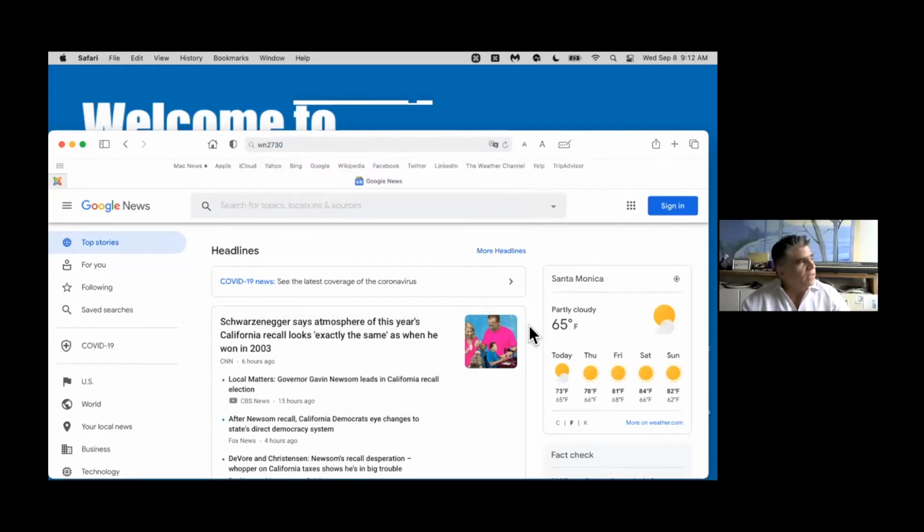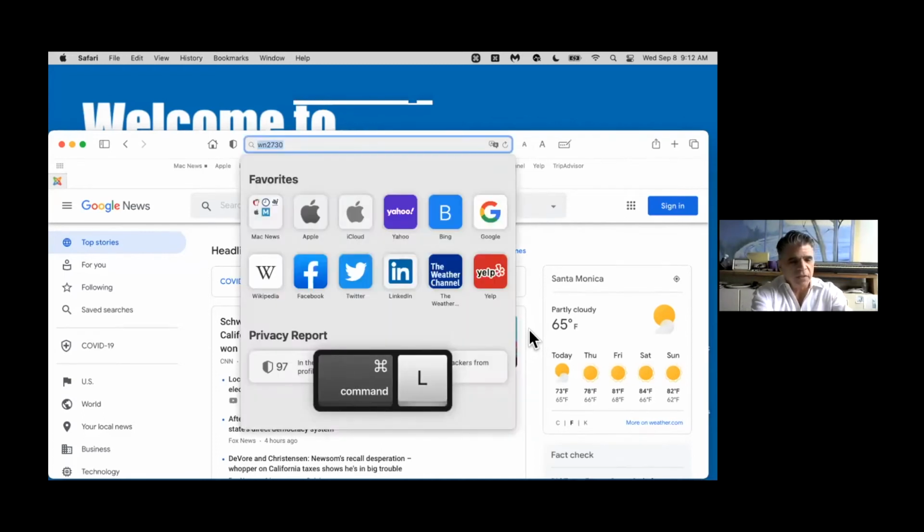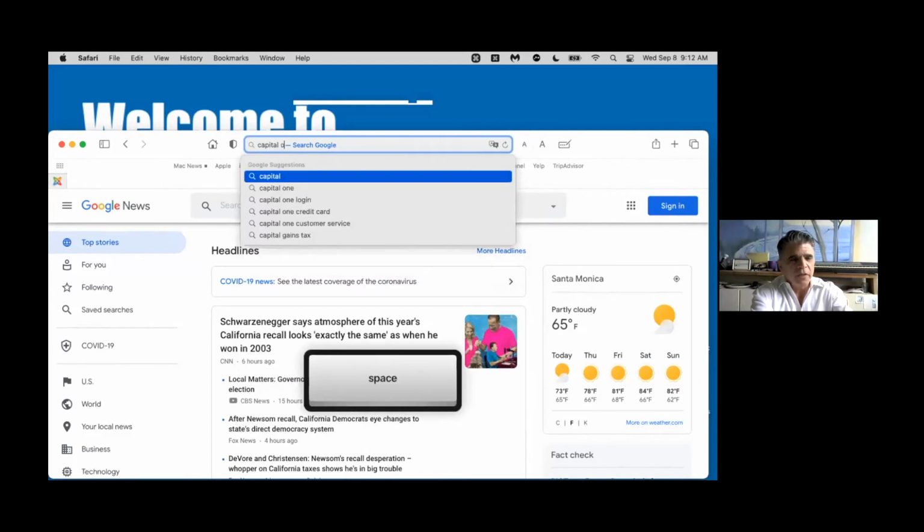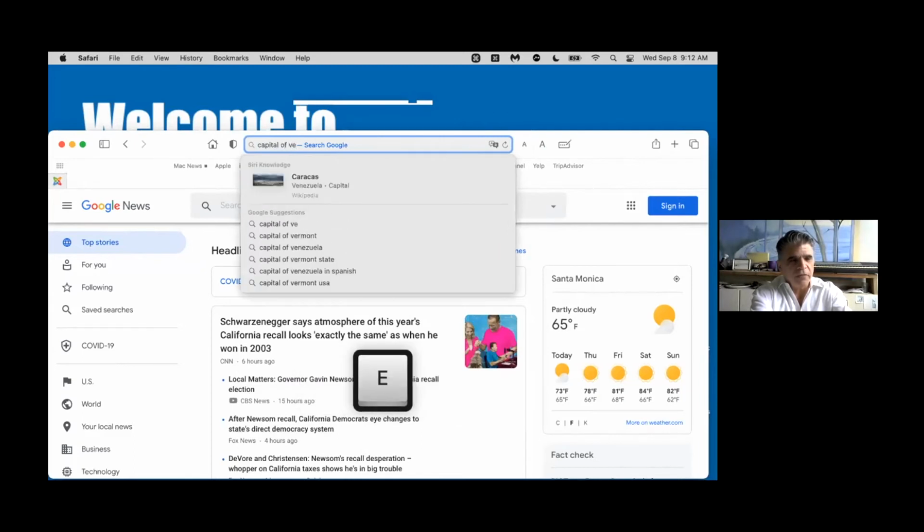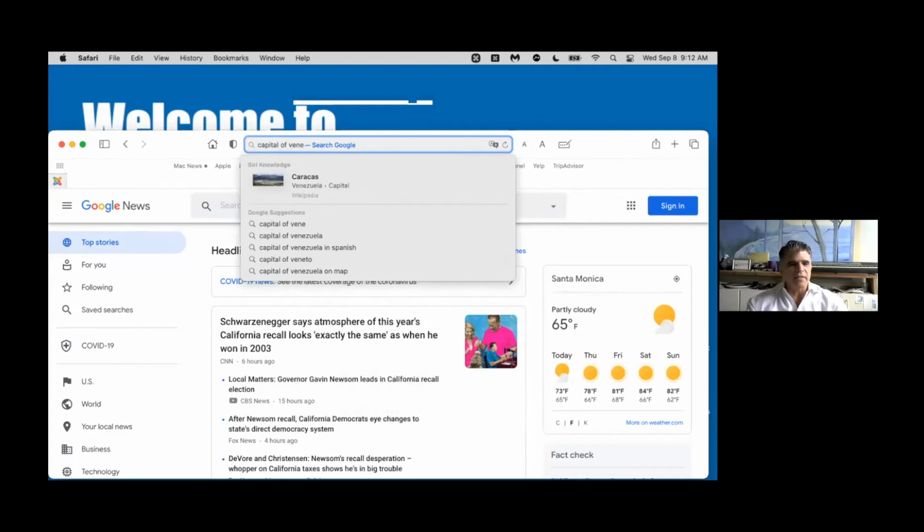And if it isn't something like that, maybe it's something like this. Suppose you just want to know where the capital of Venezuela is. If you've got to spell it, of course, and already they know Caracas. So, boy, is it smart! It's really smart.